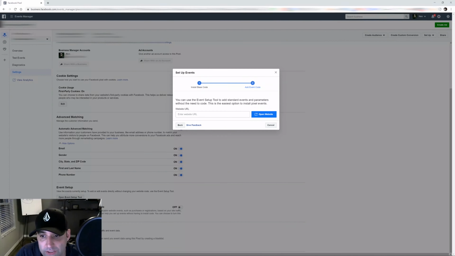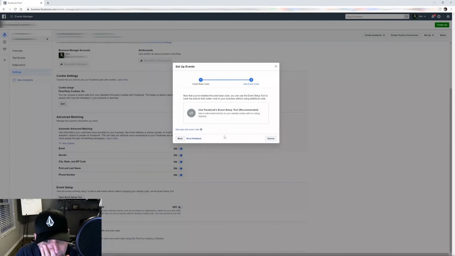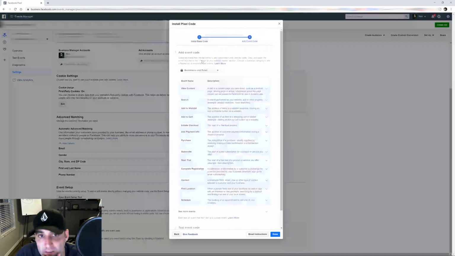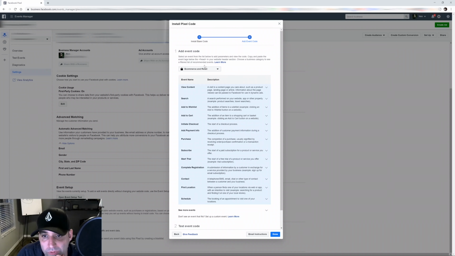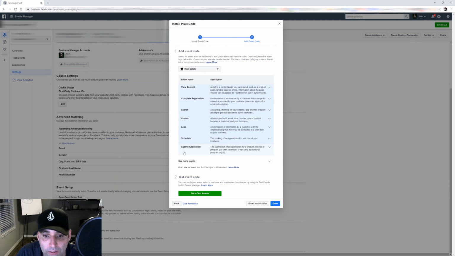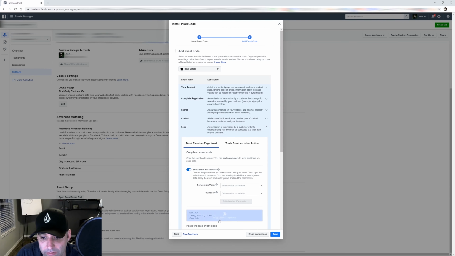So it's going to ask you to set the event tool. But before you used to be able to manually, there it is. So manually, when you go to manually, you can choose the type of website that you have. So there's all these options here. So based on what it is, if you're real estate, you can change this, and it's going to give you the different options. And basically you will just add that extra line of code.